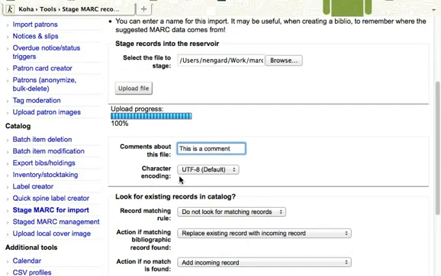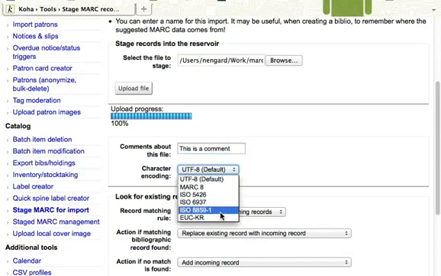Character encoding. It's usually best to keep the character encoding at UTF-8, which is the default option. This will allow Koha to identify diacritic marks and make sure that they're imported properly. Otherwise, there are other formats in here if you know that your file is encoded differently.